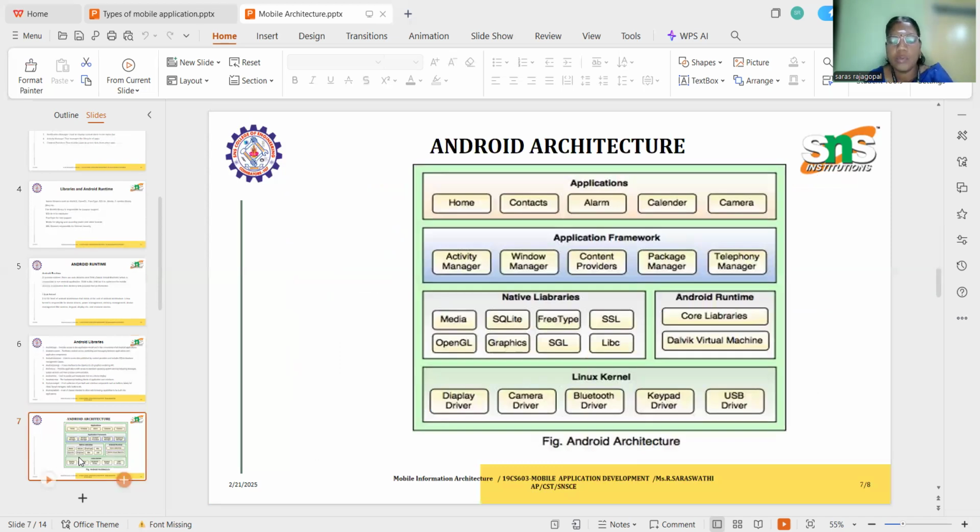This is a sample Android architecture. The applications contain home, contact, alarm, calendar, and camera. These are some of the applications in the mobile operating system. Application framework. The applications run on a particular framework. It contains the activity manager, window manager, content provider, package manager, and telephony manager. Native library. The library files are the OpenGL graphics library, media, SQLite database, FreeType, SSL, SGL, and other library files.